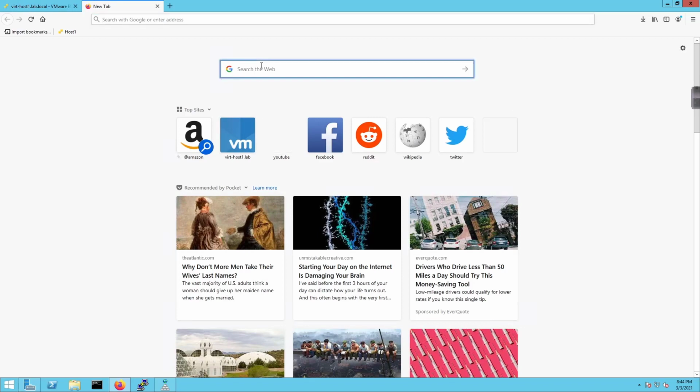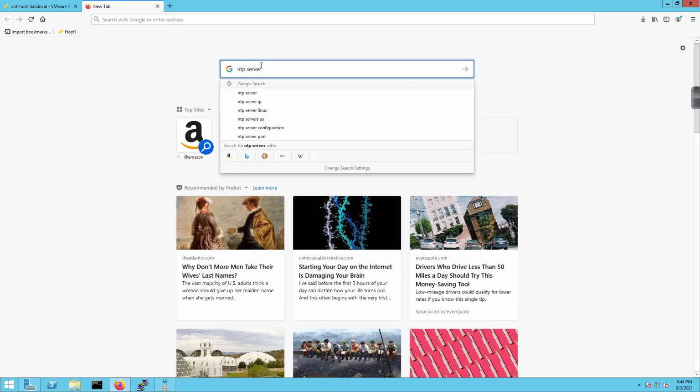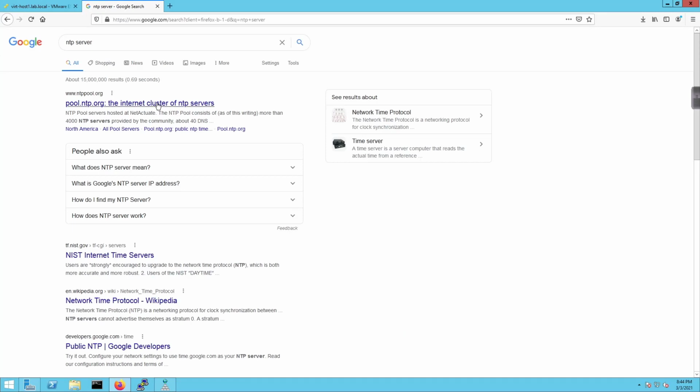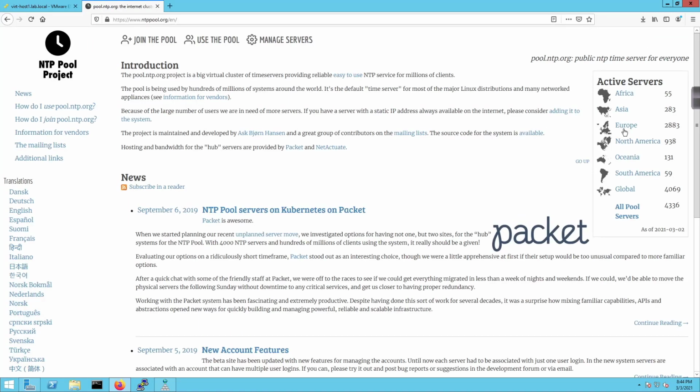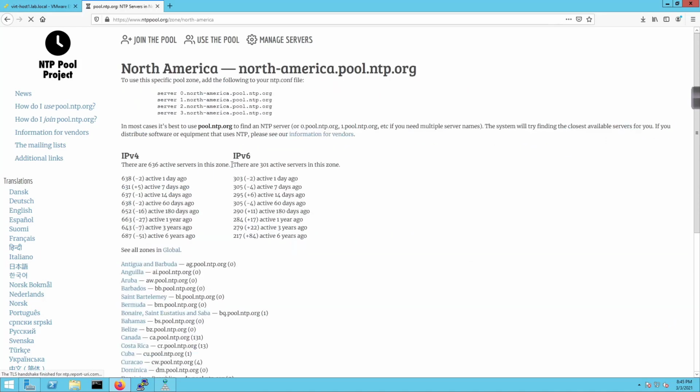We're going to type in here NTP server, and we're going to click on ntppool.org. I'm going to go ahead and grab North America, and I will grab these 4 hosts right there. I'm going to have to remove the word server and the space between the number and server. I'm going to copy that back over here.